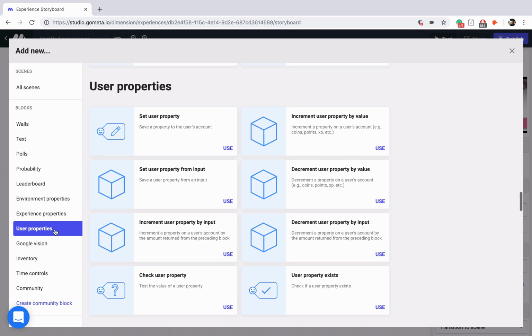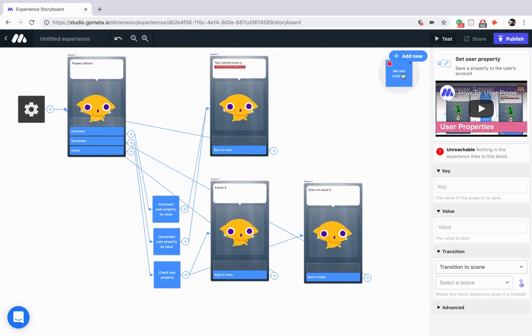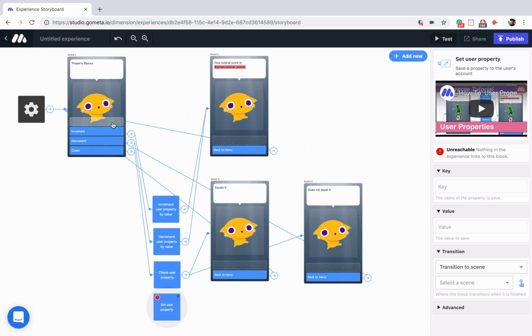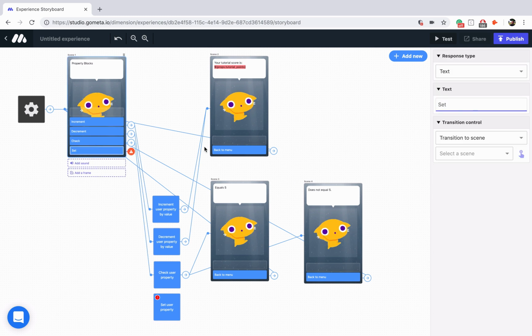So we're going to go into user properties, select set user property, and then we will put this directly underneath the check block. I'll add a button that says set, and then we will link that to the block. Now this is just going to allow you to set the value of the block rather than adding or subtracting the value from the block.